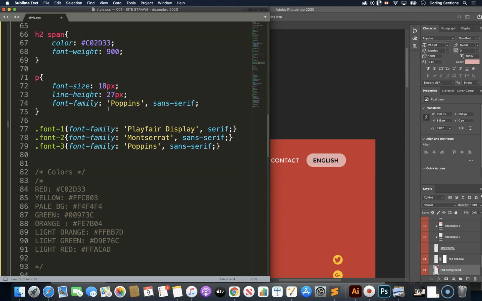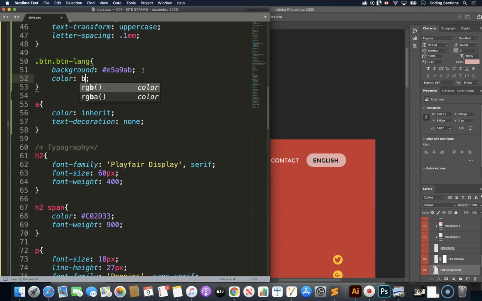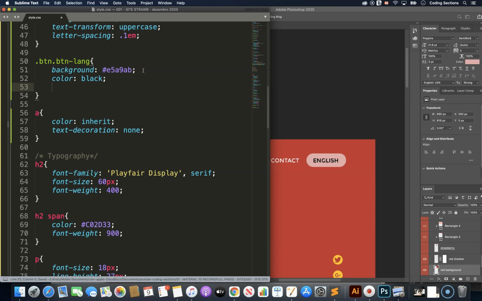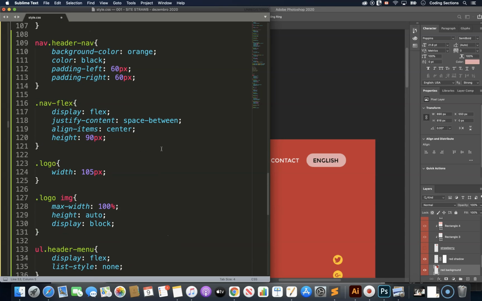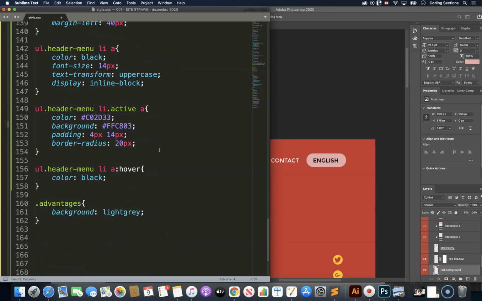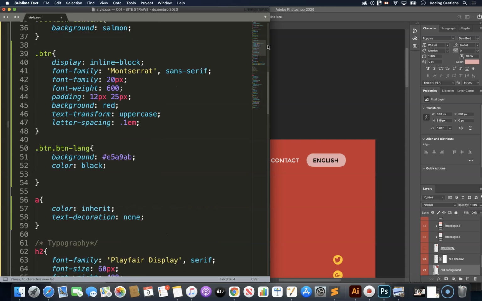So the color for the text will be black, and the amount of padding on the top and on the sides, I'm gonna use the exact same I was using here for the active. So 4 and 14 till the moment is the one I like the most, and the exact same border radius. Font size will be 14 pixels.